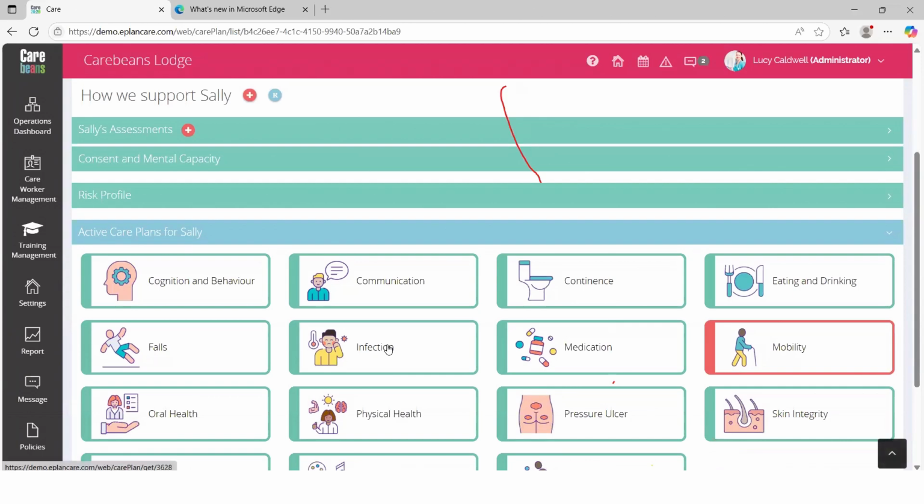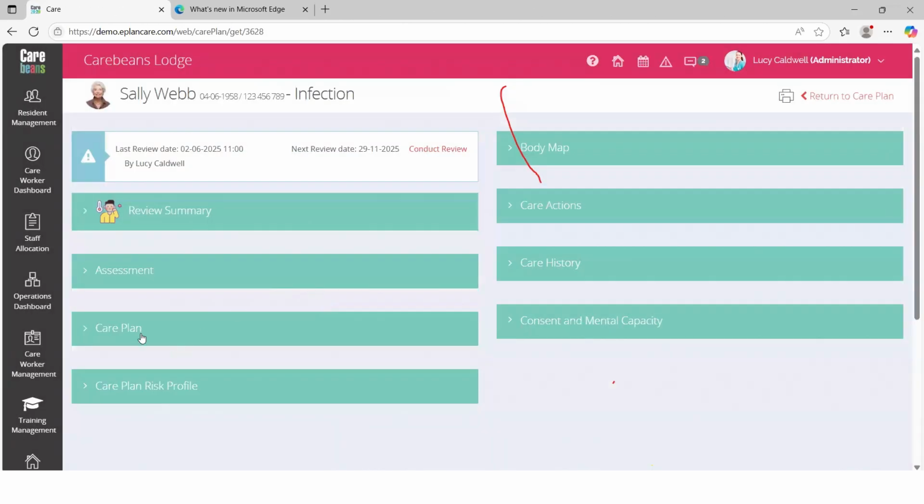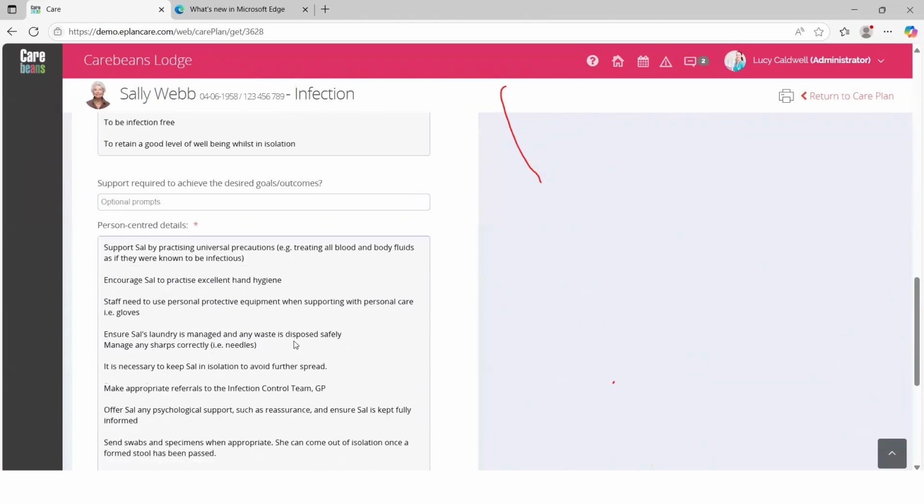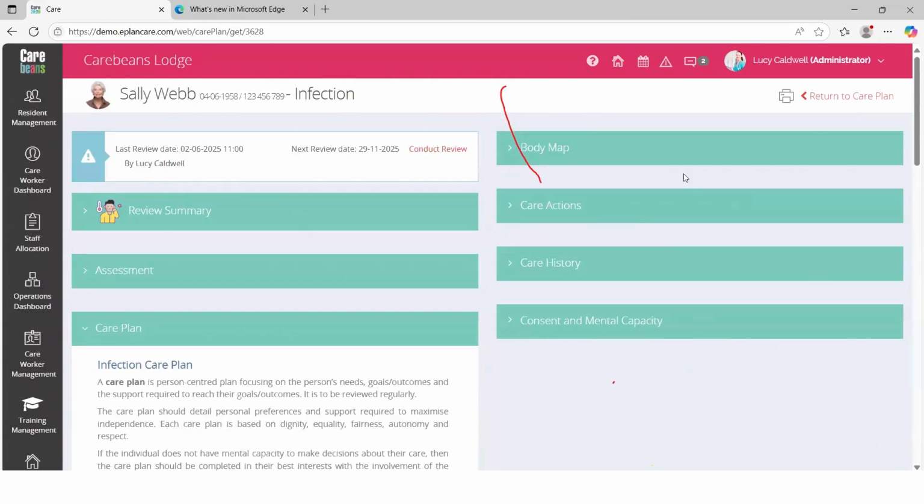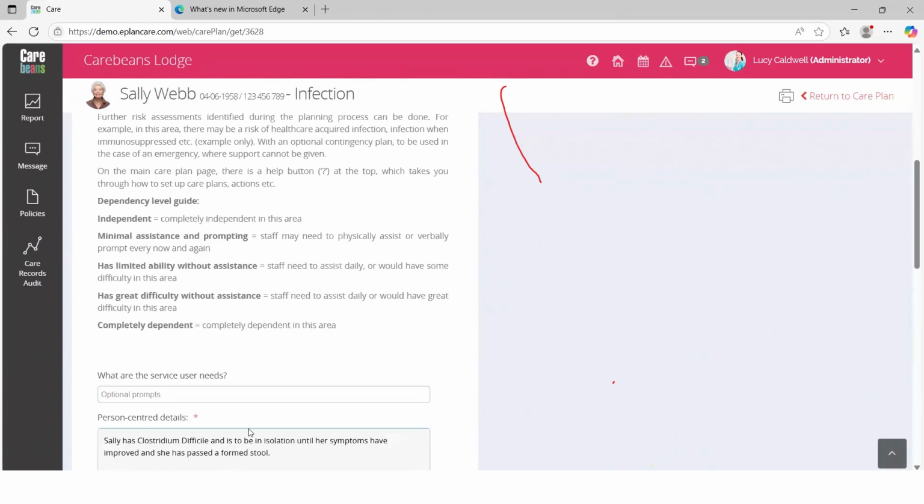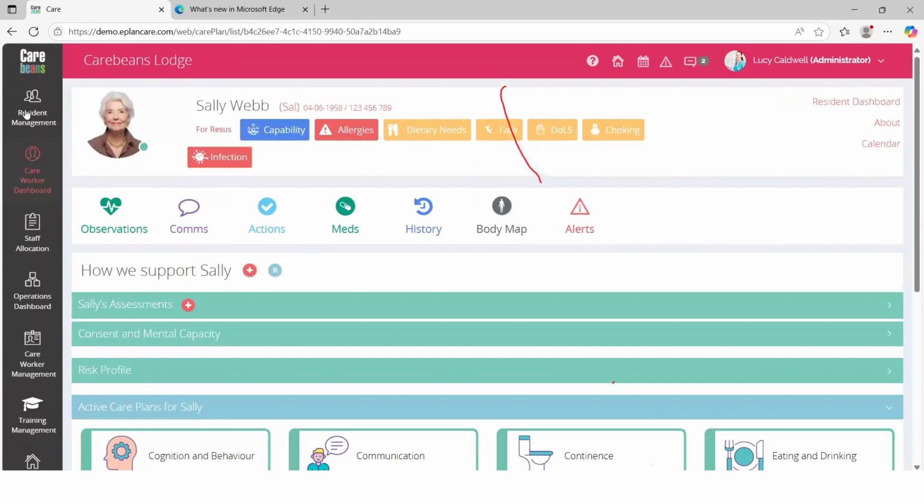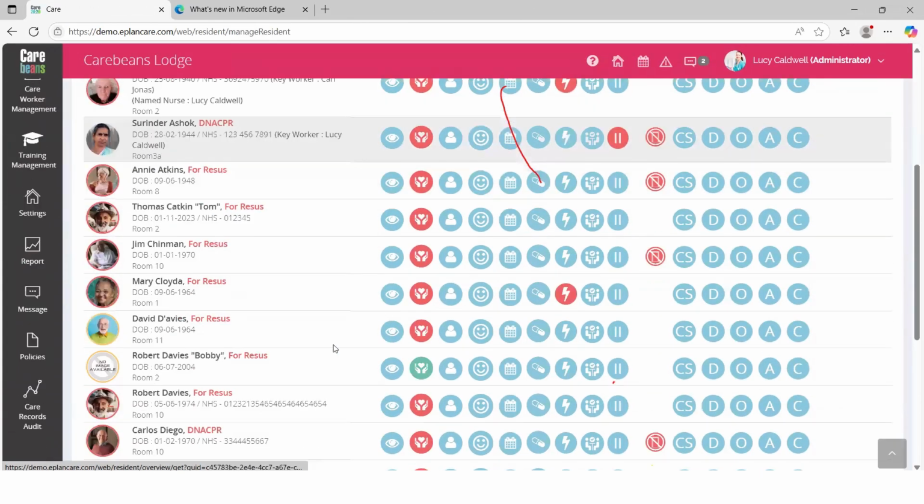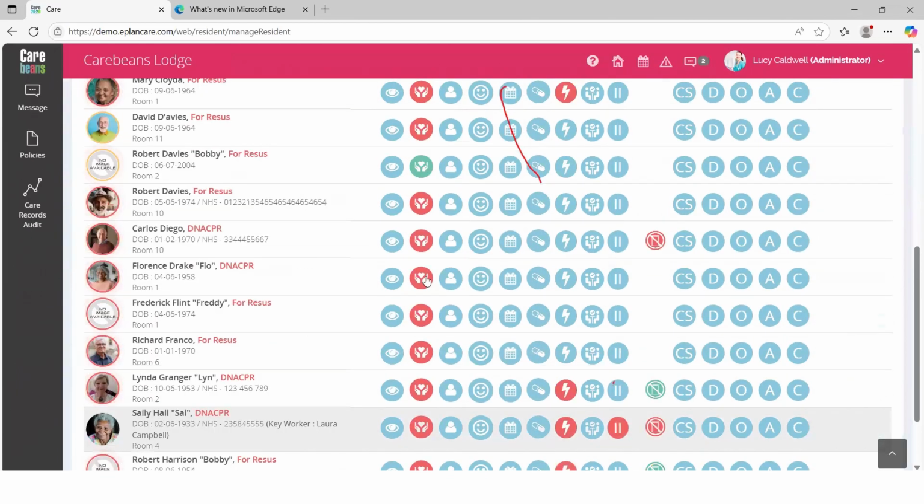Okay, so if we just go back into this infection care plan, we have got our three sections in here. You get your empty text boxes where you can free text, but we also do have preset text that you can use, and you can tweak this preset text if you wanted to. It's in the library at the back in settings. So let's go on to someone and see if there's anyone with a blank care plan, so I can show you what I mean.